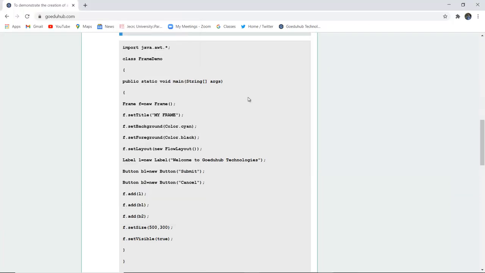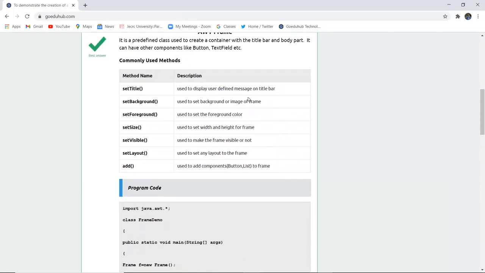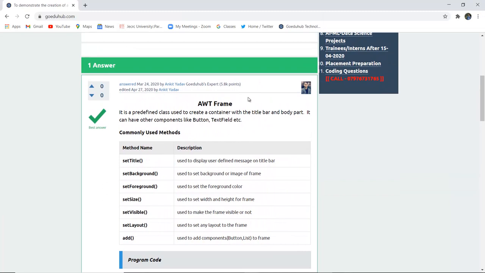So this is how we can create a frame with the help of the container and the title bar and the body part and the other components like button, text field, etc. For more concepts and programs of Java, we will look into upcoming videos.